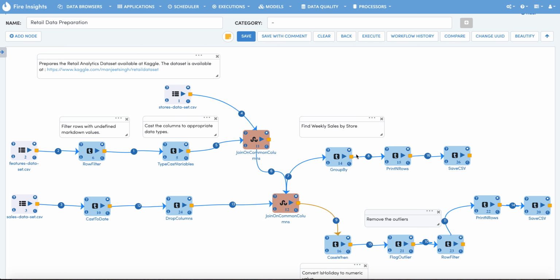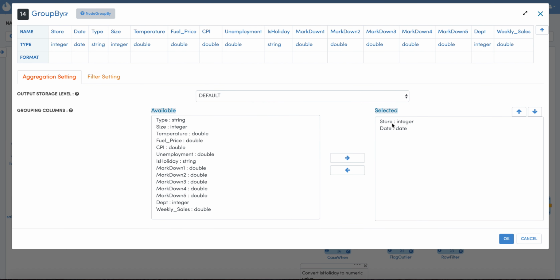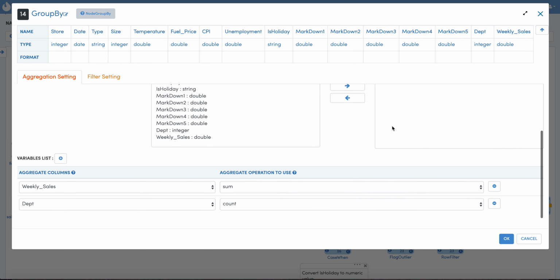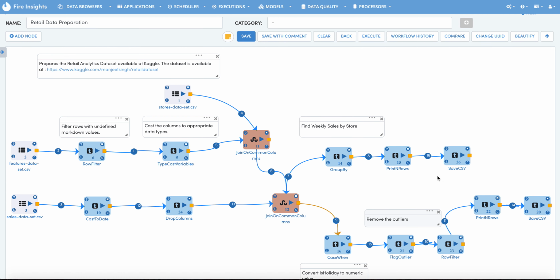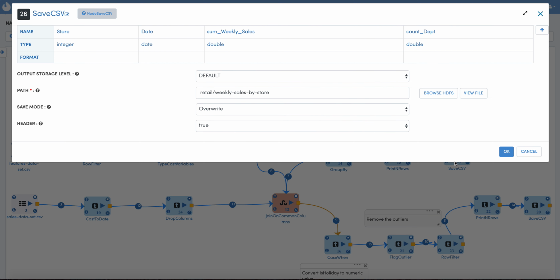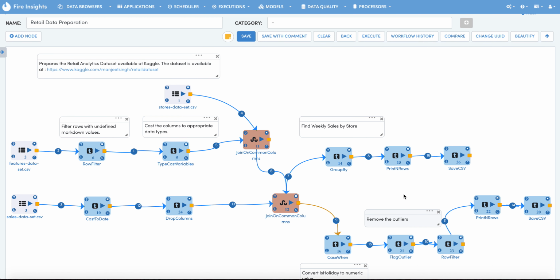We want to find the weekly sales by store, and we also want to store the join of the data so that we can use it for further analytics. So here we use the group by processor to find the weekly sales by store. We group it by store and by date, and then we aggregate it by weekly sales. And finally, we save the data into a folder on our data store.